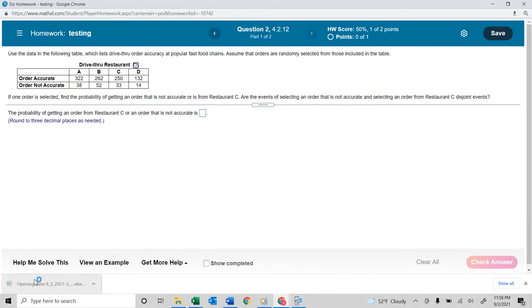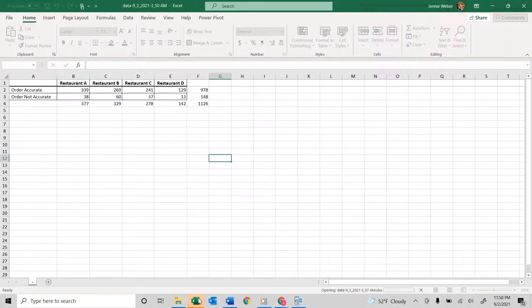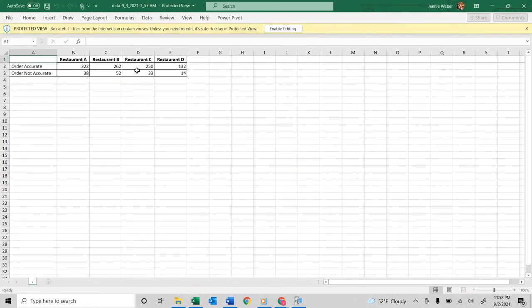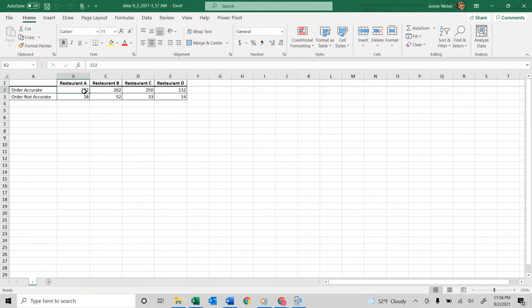Obviously you could do it all right here, but the reason I'm going to open it in Excel is the first thing I do is calculate all the totals, and the reason is I'm going to need them. It's just easier if I do it to start with. So I'm coming down here and summing all these, then I'm going to fill right. So what I just did is find all my totals, and this right here is my overall total. There are 1,103 orders accounted for here.